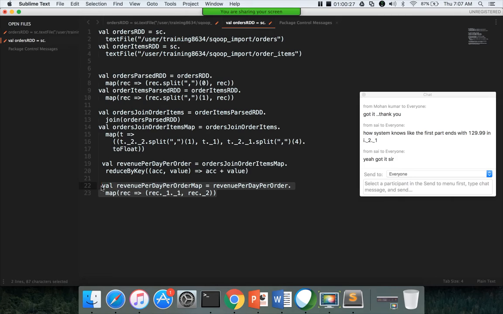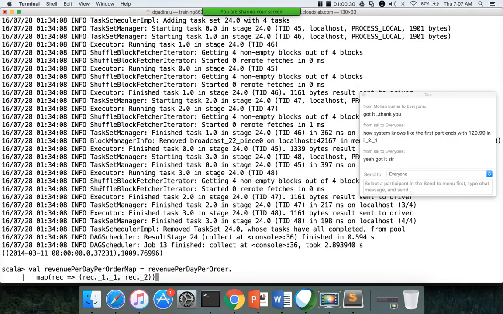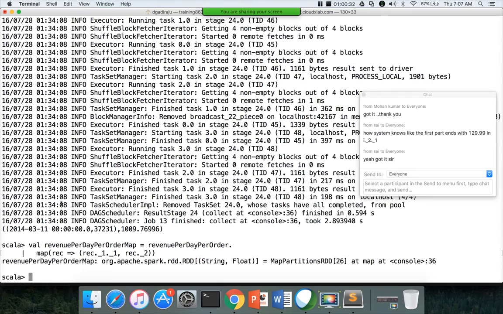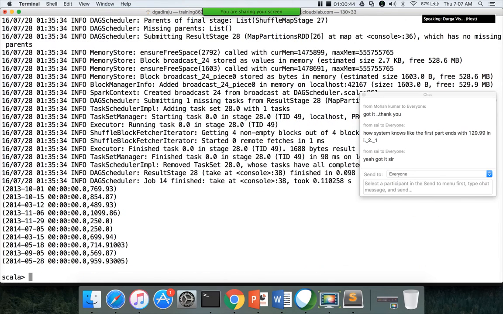So once you copy paste this one, and once you preview the data, take of 10, foreach println and hit enter. So you see only the date, not the order ID, and there will be multiple entries for the same date here, which have to be aggregated to get the revenue per day and also the total number of orders.